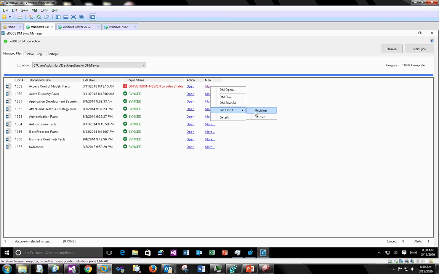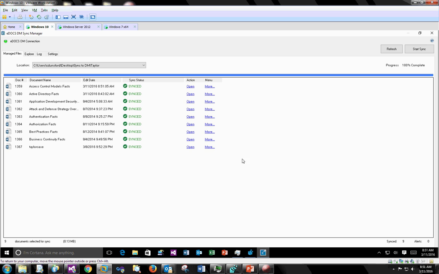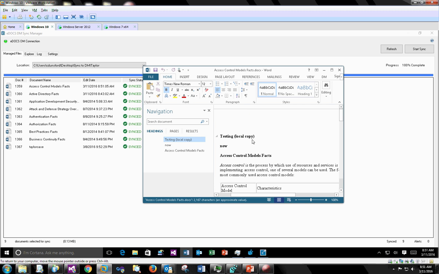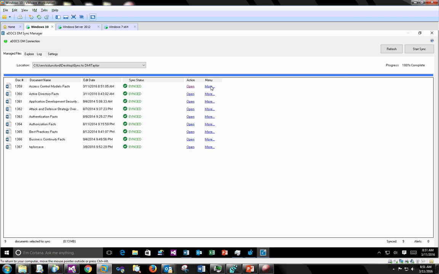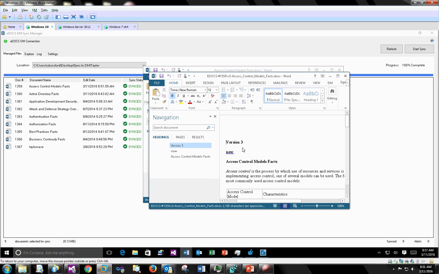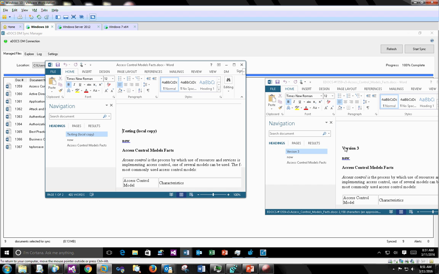revision, performing this action will overwrite your local monitored version. Is this what you want to do? Yes. So let's open this local version, testing local copy. Now let's go into DM. Let's open version 3. Version 3. You can see that I actually do not have the latest version. I've got the version that I'm working with now in my monitored folder. So this is testing local copy.